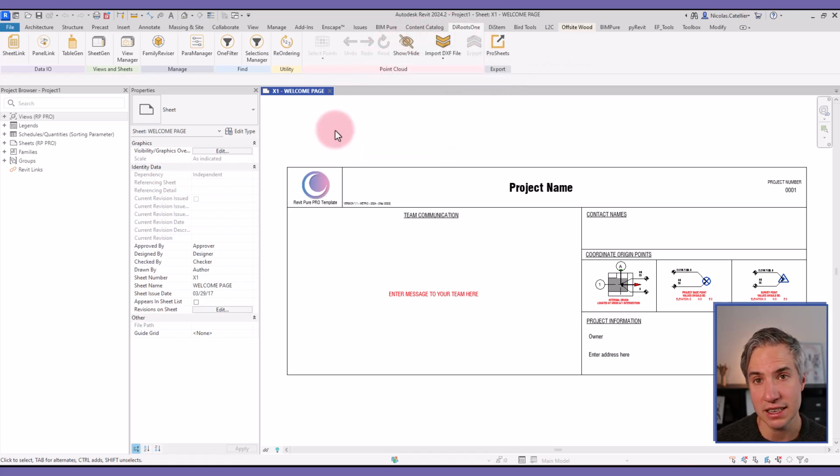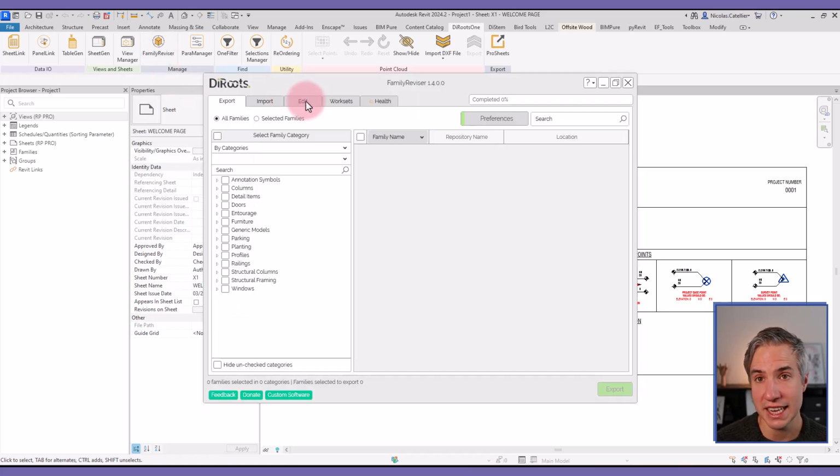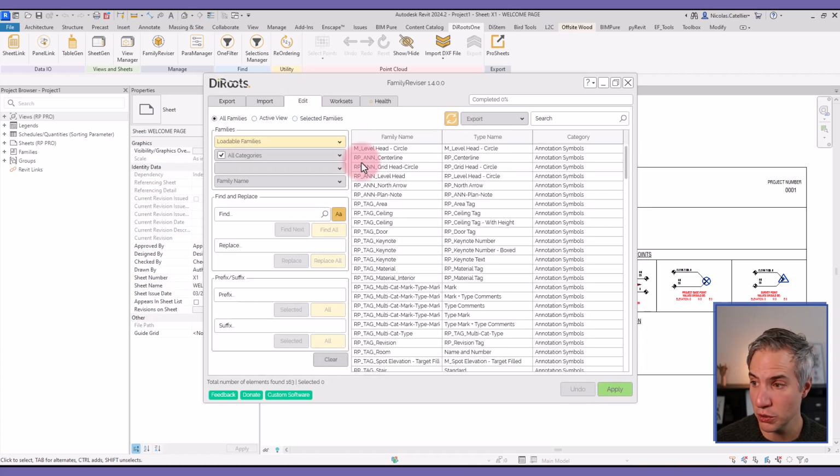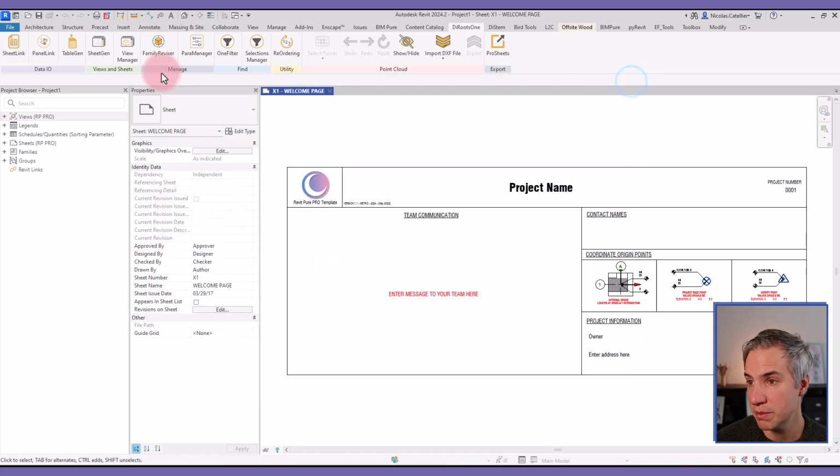The good news is that some of my favorites are still free, including the Family Revisor, which lets you change the naming convention for your content, including loadable families. For example, you could find all families which have the RP prefix and replace with something else. That has always been extremely helpful to me.